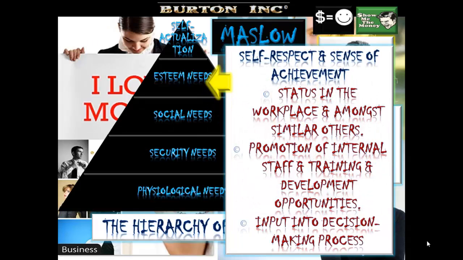Esteem needs, getting to the top of the pyramid now, self-respect and a sense of achievement. You want to go into your job, you want to have that sense of achievement at the end of the day. Status in the workplace and being amongst similar others. Promotion of internal staff and training and development opportunities will help with this sense of achievement, sense of fulfillment, self-respect being achieved. And letting workers, letting subordinates have input into decision-making processes feeds into these esteem needs.